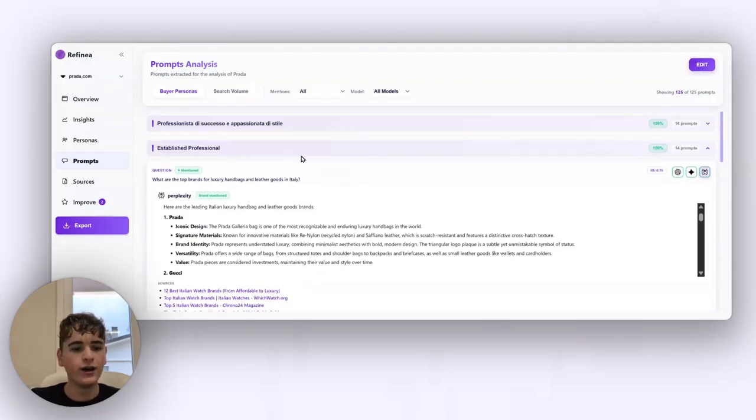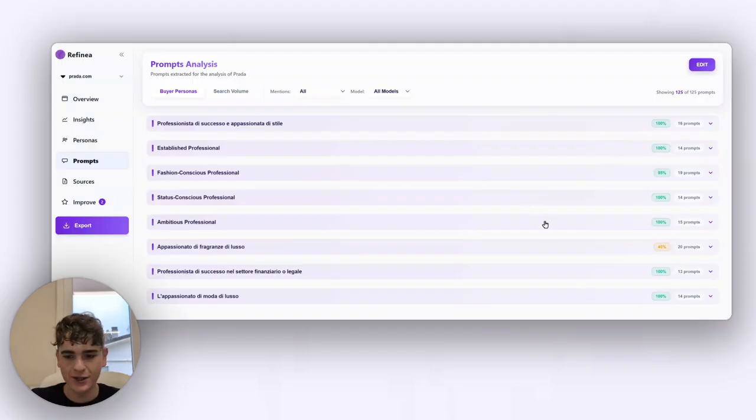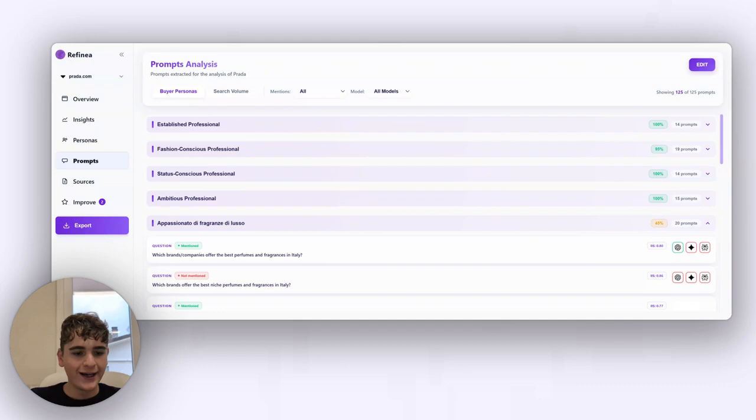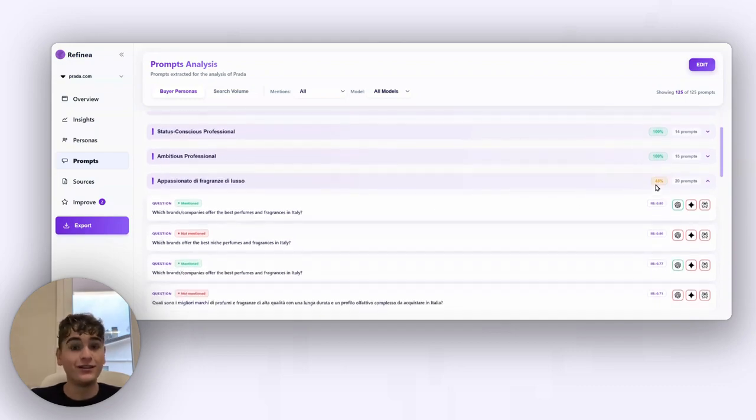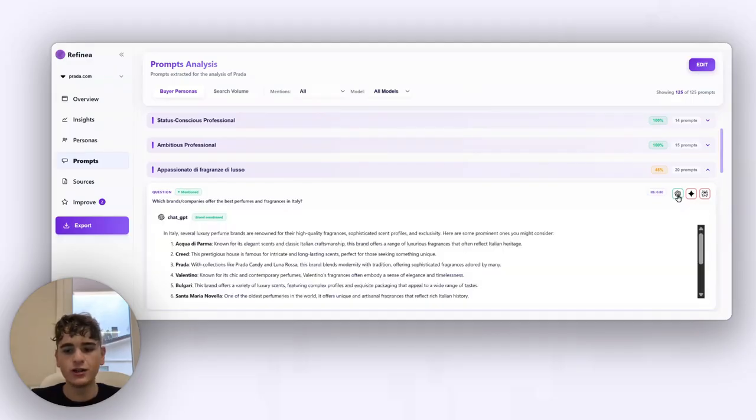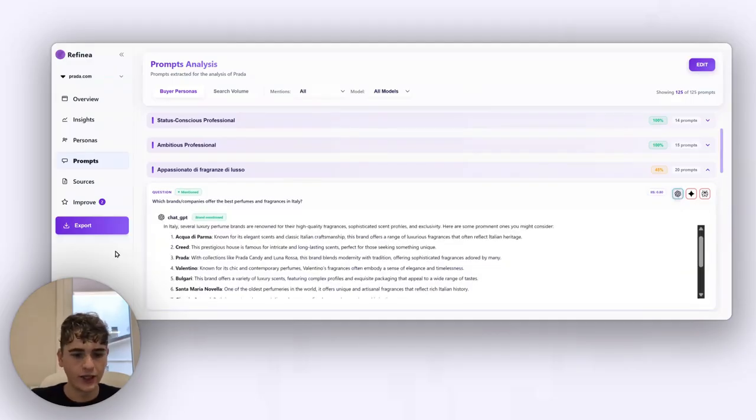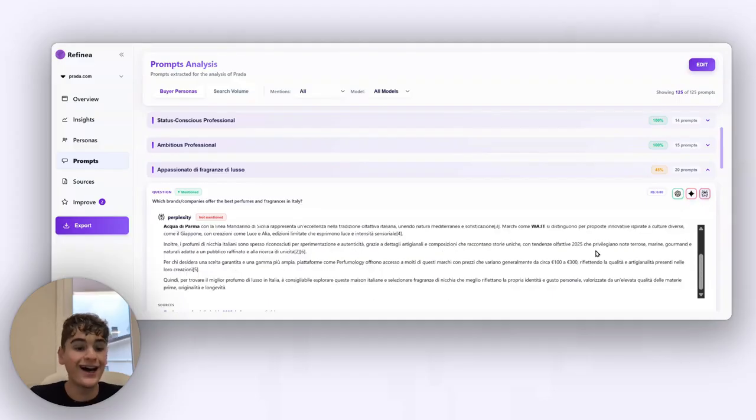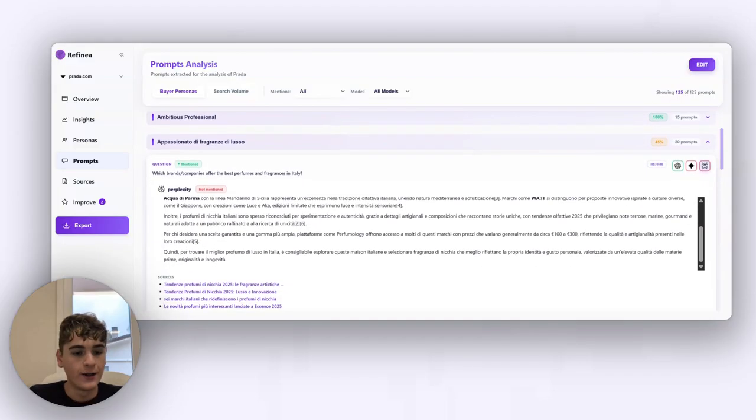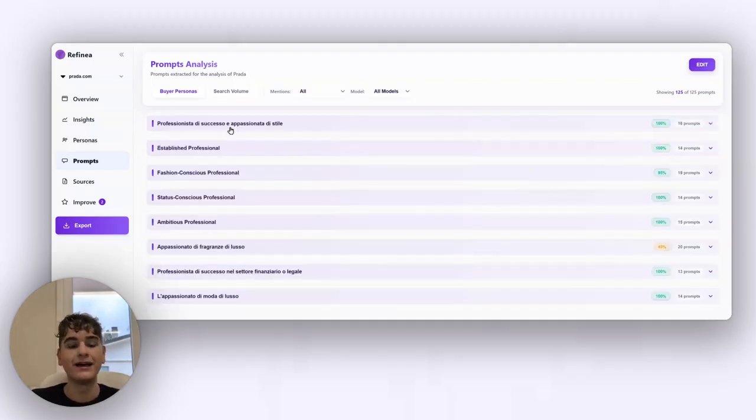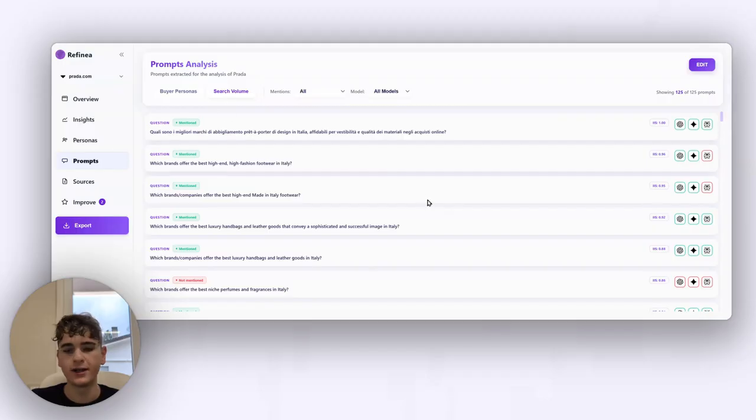However, if we check another buyer persona, for example the one targeting luxury fragrances, here we can see that the mention rate is just 45%. For this prompt, we have the mention for ChatGPT. Here we have Prada, but not for Gemini or for Perplexity, which are mentioning other luxury firms for luxury perfumes, but not Prada.